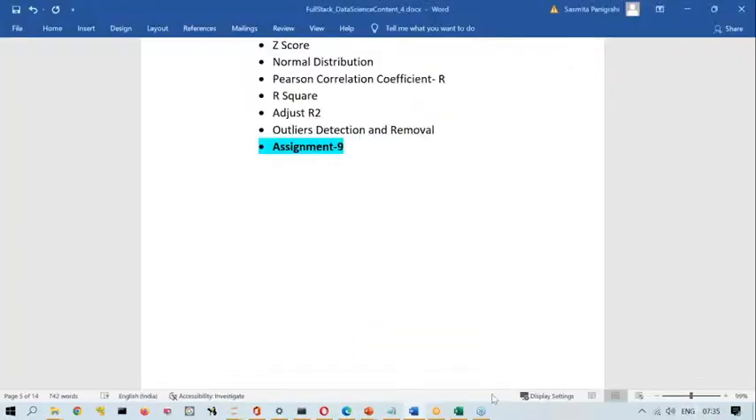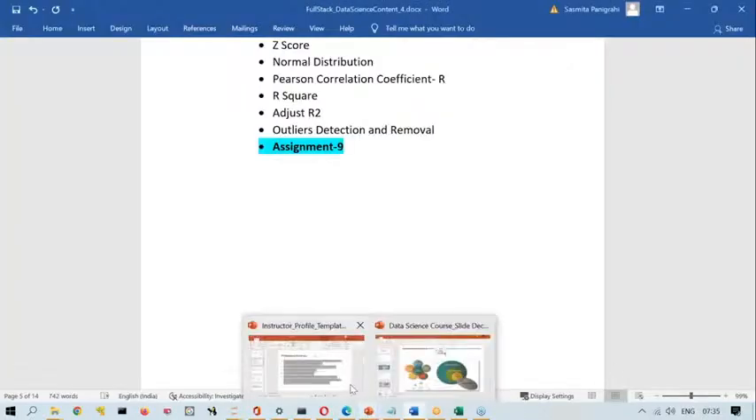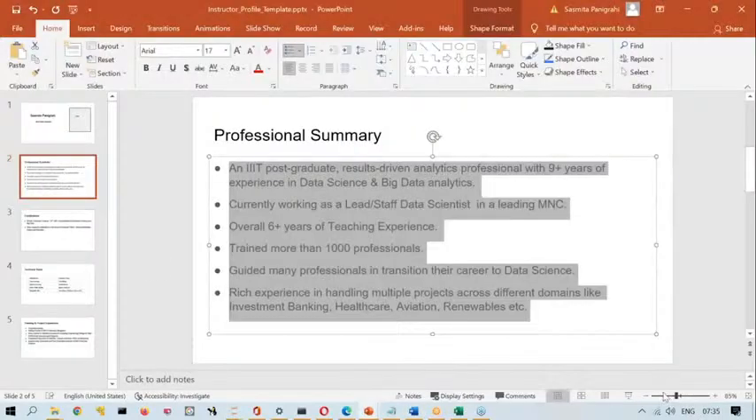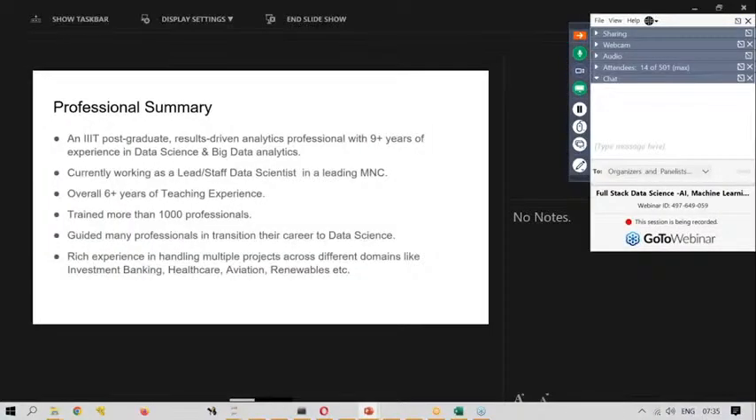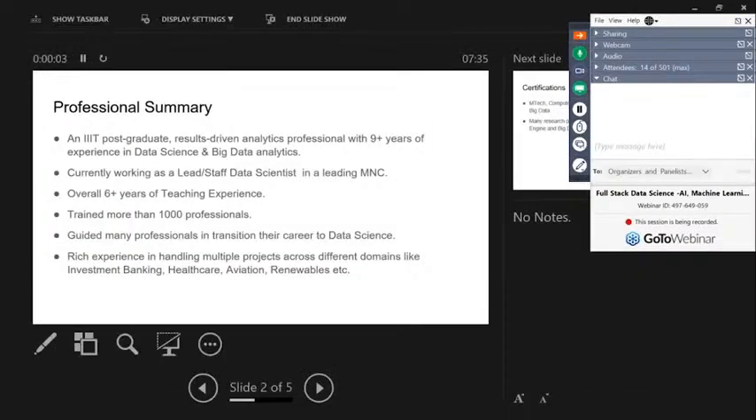I will start the curriculum. Before I start, again, let me quickly introduce myself. I will be your course instructor. I have around 11 years of experience in data science and big data analytics. I started my career as a big data engineer, and after my master's, I switched to data science. Almost 45 batches I have completed so far. Currently I'm working as a staff data scientist, leading a small team of 4 to 5 people.